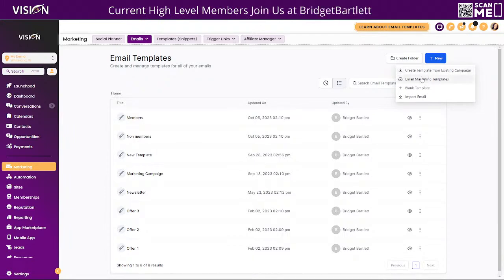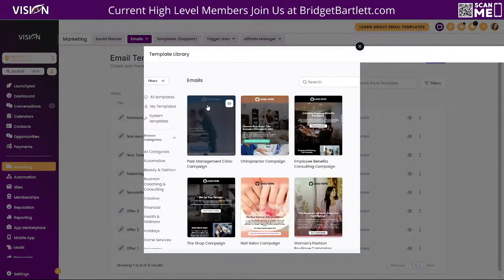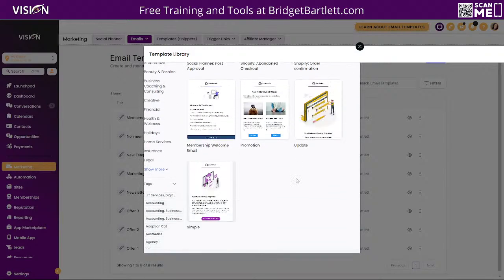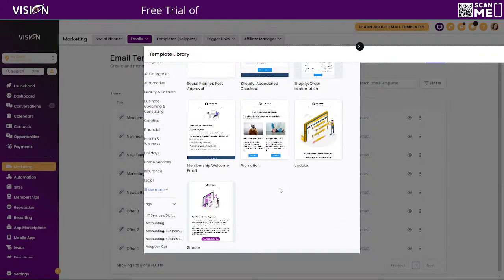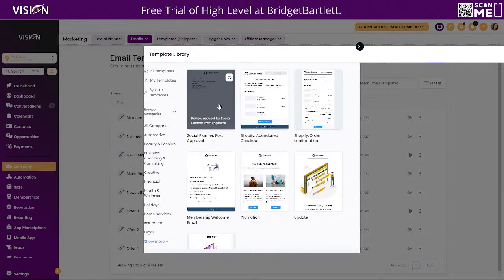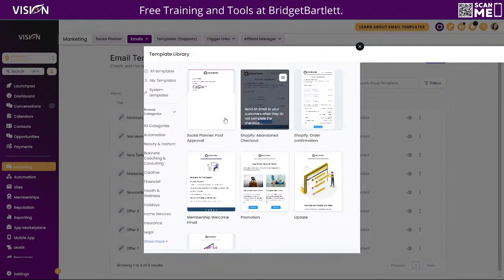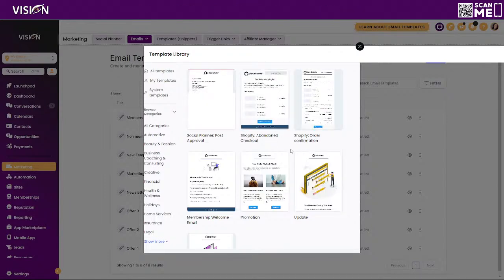You can choose from email marketing templates if you like, and there are some system templates. I am thinking that very soon they are going to have the templates here for the invoices and proposals. Remember, invoices and proposals are fairly new to High Level. So I am thinking they're going to have the system templates here, which will make it really, really easy. But until then, it's not that big of a deal. We can just create one and then duplicate it over and over again.